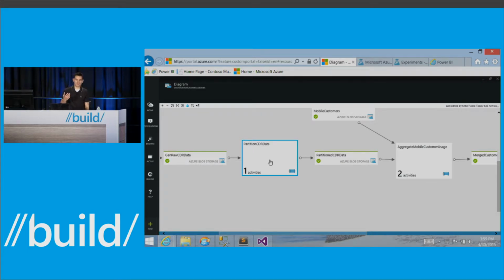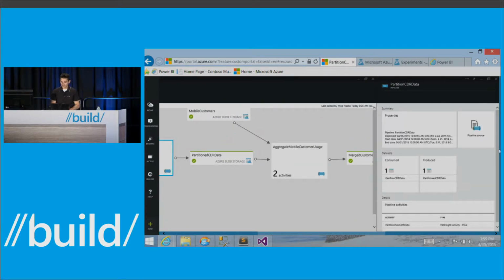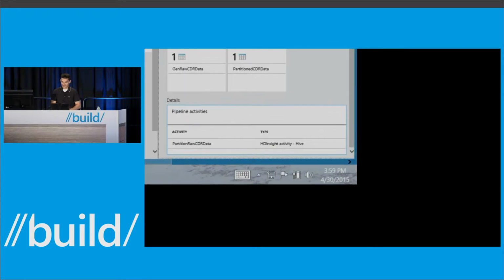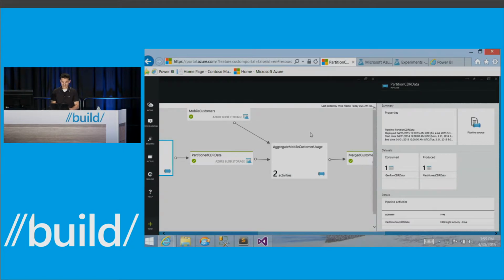So if you think of these log files as coming in all the time, being landed in maybe one container in Blob Store, this one step in this pipeline is just taking the data out of that container, taking all the logs for January, putting it in a January folder, taking all the logs for February, putting it in a February folder. And it's accomplishing that task at scale by running a Hive script on an HDInsight cluster. And so if I go down here, you can see the activity is actually a piece of Hive code. It's running on an HDInsight cluster.